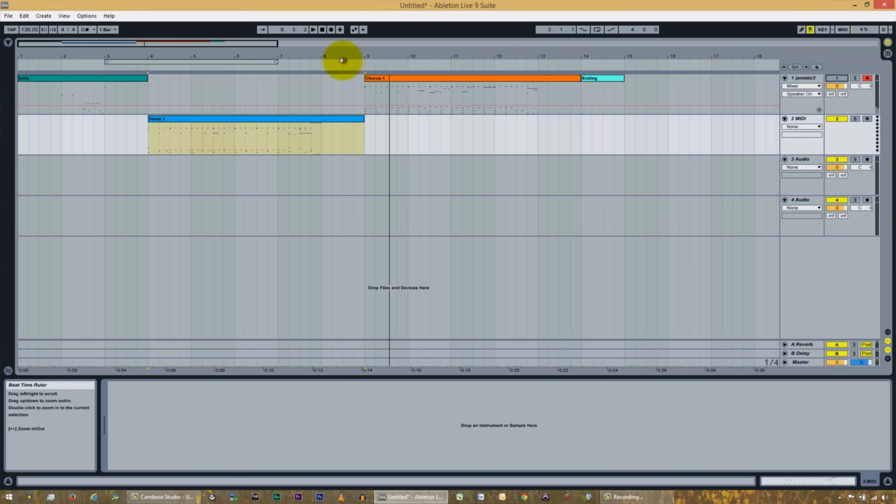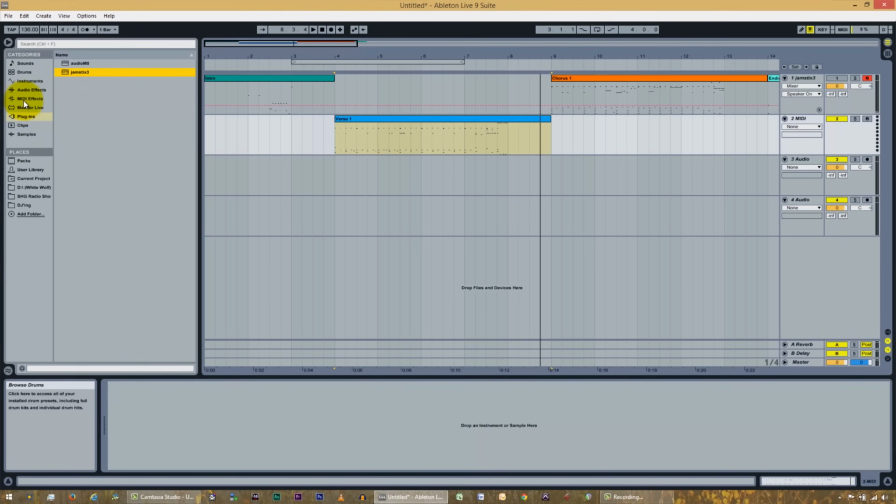So if I turn track 1 off, see, nothing's happening. My MIDI is playing, but there's no instrument creating any noise. Okay, so let's do this. Let's open up our drums. Okay, and I'm going to drag and drop this kit Core 606, and I'm going to drag it onto this track.